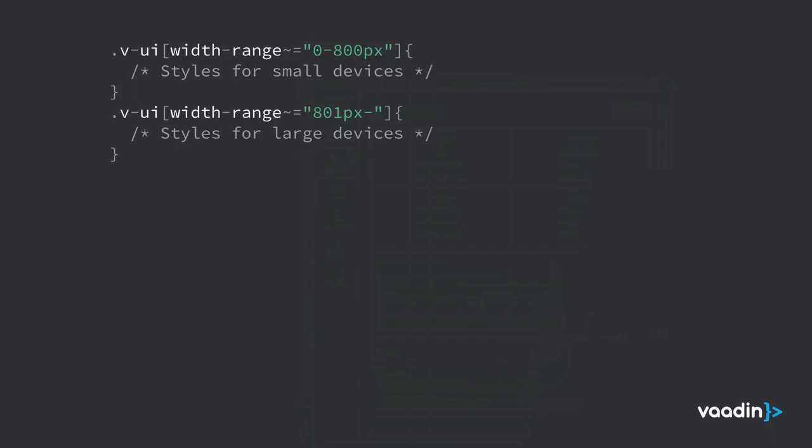The first one is also CSS based. With the syntax that we have here, you can give it a width range for a specific part of your application and then define styles based on that. So it's very much the same idea as for media queries, just that you're able to target specific components also, not just the device width or height for that matter.